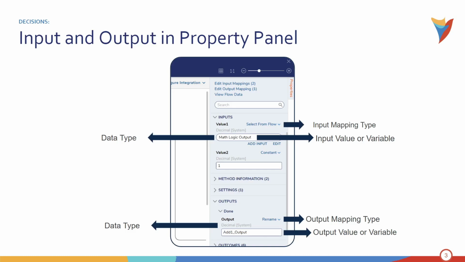The data type is the formatting of the data needed for this input and output. The input variable is the data name for the dynamic value that is currently selected and mapped in. The mapping type controls the different ways in which you can assign values to an input or to an output. These are always going to be crucial information to gather when you are mapping data in a flow. Let's have a look at flow data.